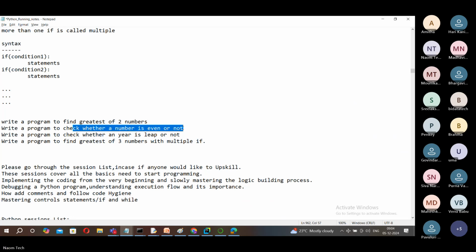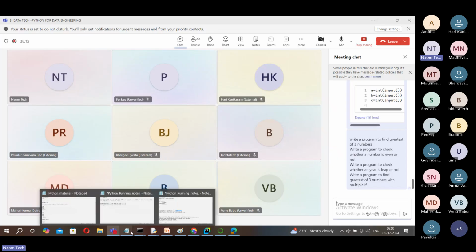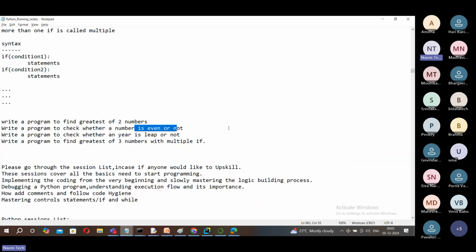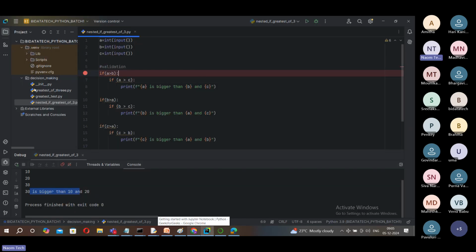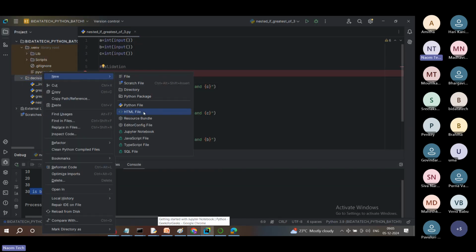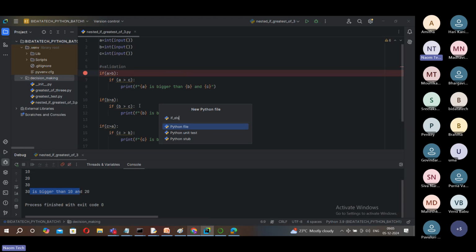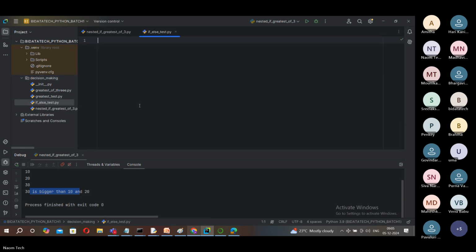I'll do one thing. I'll test even or not with if else. So we know what if else is now. We just had the syntax of if else. Let's do a quick program on that. So now I'm creating one more new program, here, if else test. Okay, this program is validating even or odd. Okay, this is my program.